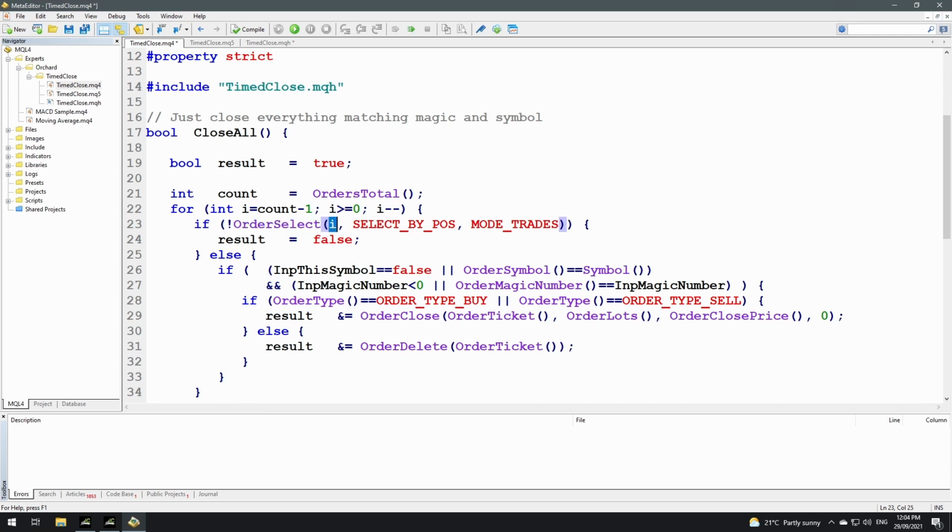And the arguments to that are i being the position, select by position, because there are two modes, I can select by position or by ticket number, and mode trades, because this can also select from history. So I'm selecting the ith trade by position from the list of current trades, not from history. That order select returns a boolean, so I'm testing if not order select, then result equals false, and I won't process this order any further. I'll move on to the next.